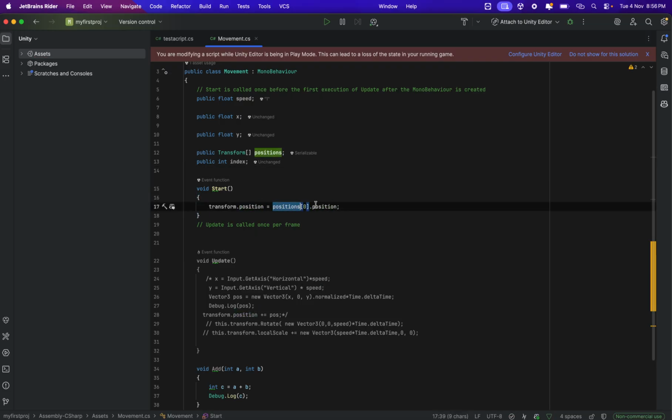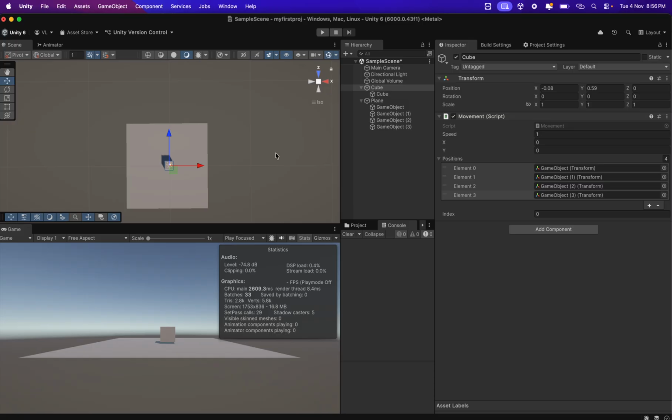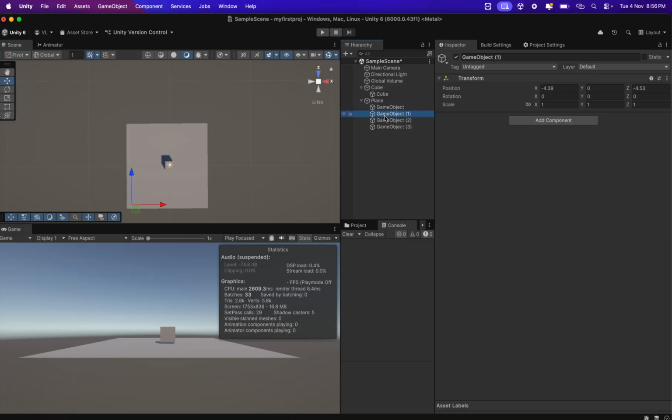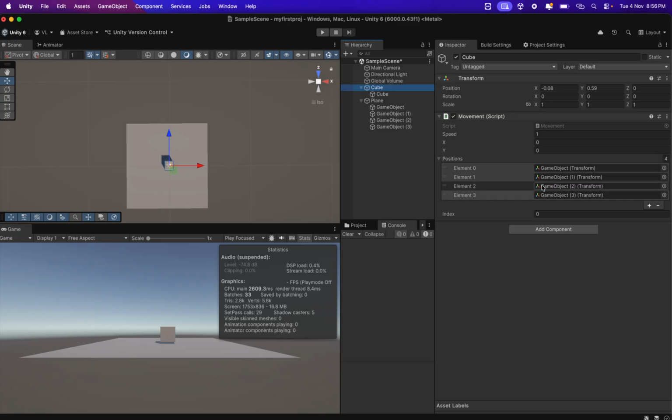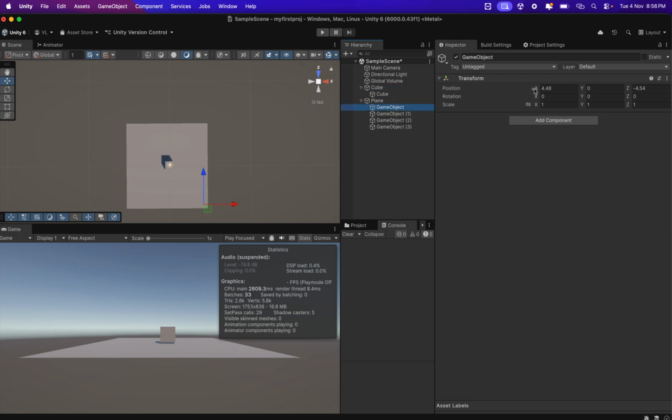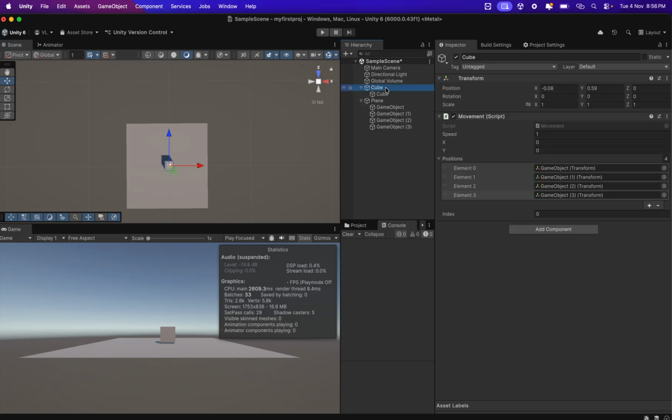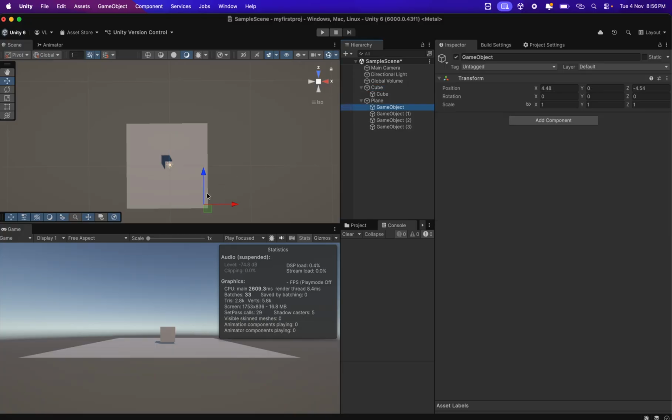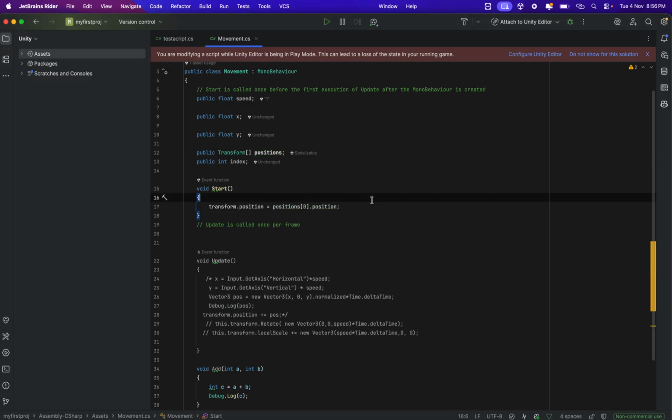of the first element of the transform, which is this. We already have the references of these 4 game objects as transforms. So this game object will get this value, 4.480 and negative 4.54. This value will be fed to this, and this cube will move to this position here.